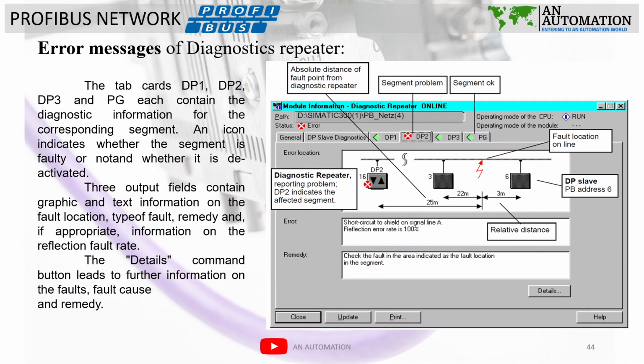So here is the error message of the diagnostic repeater. The tabs DP1, DP2, DP3 and PG each contain the diagnostic information for the corresponding segment. An icon indicates whether the segment is faulty or whether it is deactivated. Here you can see that this one is faulty or deactivated. The DP slave output field contains graphic and text information on the fault location, type of fault, remedy, and if appropriate, information on the reflection fault rate. The Details command button leads to further information on the fault cause and remedy. You can see the remedy and error here.